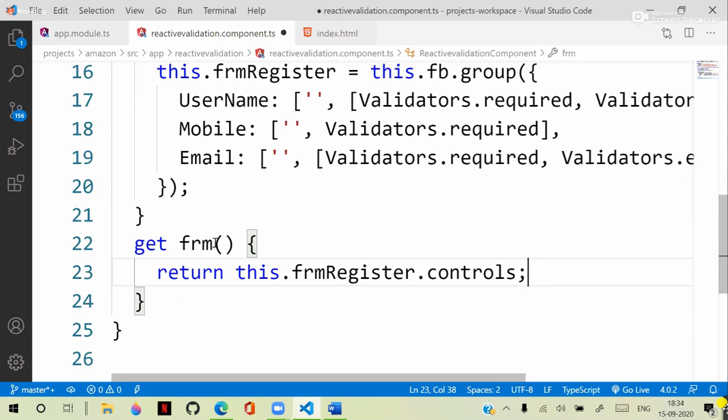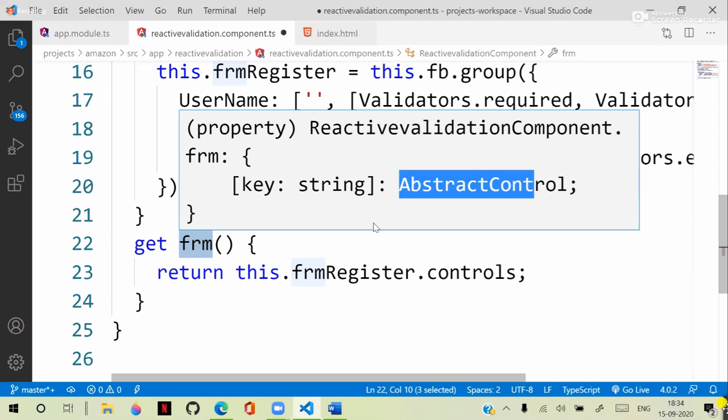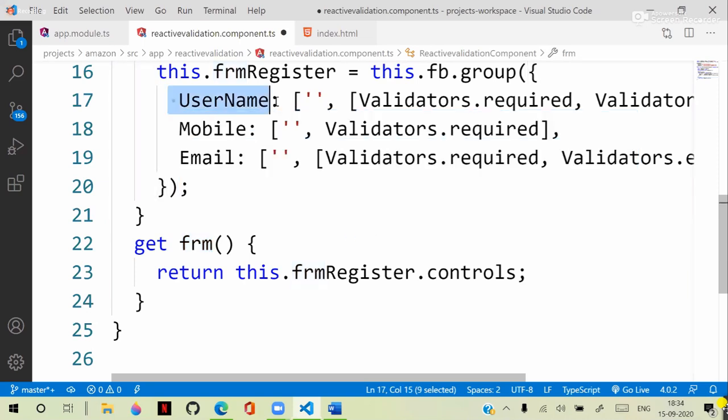That means through this FRM property, and actually it is a key of string type and the value is a control. That means if you access username, then it will get that username control and it will use that username control.